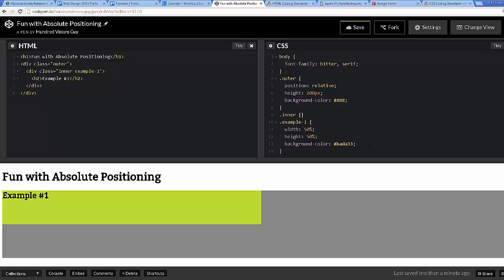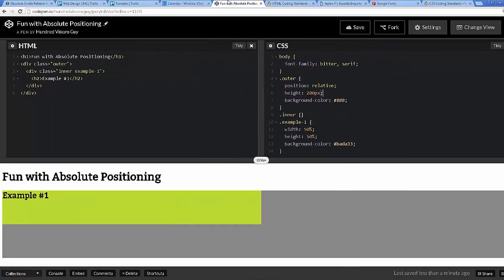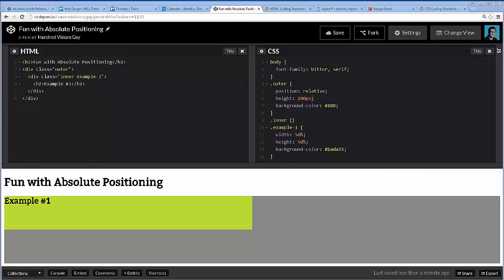All right, so anyway, at this point, this is 50% width, 50% height. So it takes the upper left-hand quadrant of our outer div, but that's only because we had already set the height at 200 pixels. The width is going to be whatever the width of the screen is. In fact, let me just resize this a little bit. As we resize, because we did 50%, it still does the same amount. Okay, this is where the fun begins.